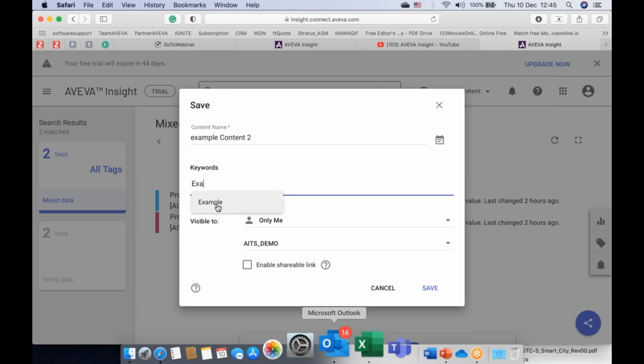Okay, so as you can see, when I start to type the keyword, it gives me the last keyword, or the available keywords similar to what I'm typing here. So I'm selecting the same keyword. I need everyone to see it. Then I will hit save.